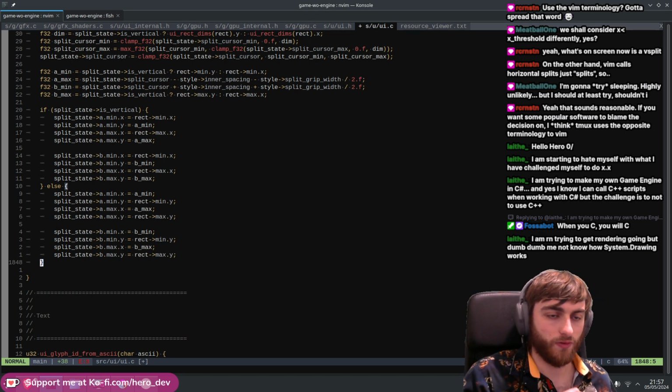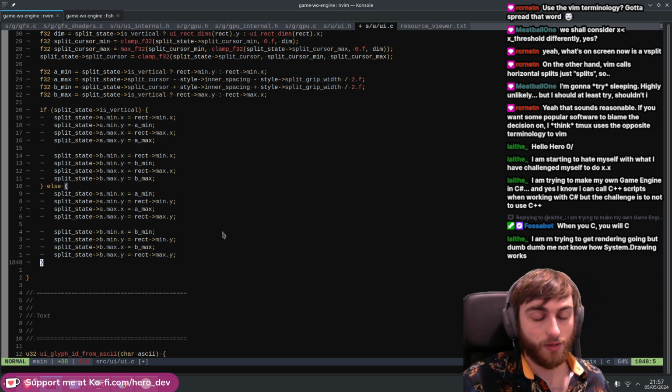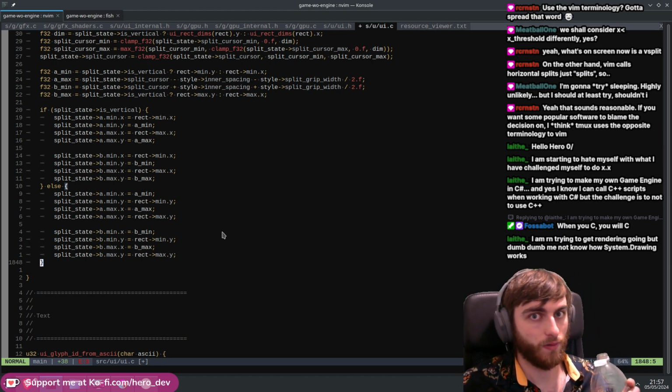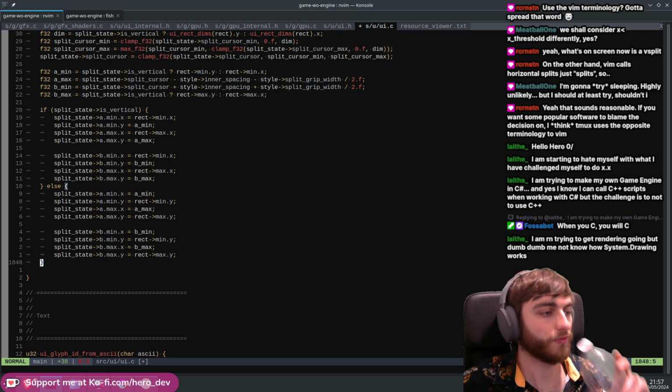So that's the split rectangle being returned properly. So we need to get a nice render going for the grip, and then we'll render just some boxes just to see it working, and then we'll do the mouse controls.